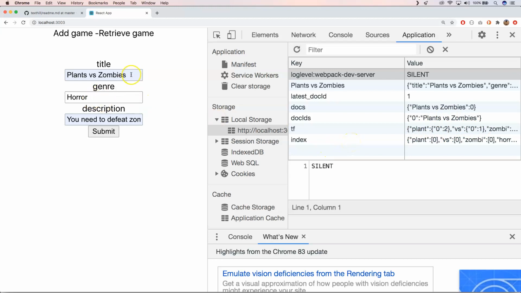So that's awesome. Let's also here do something like Bomber. Bomber is a strategy game. With Bomber, you need to place the bomb at the right position to defeat the enemy. Yep, here we are.